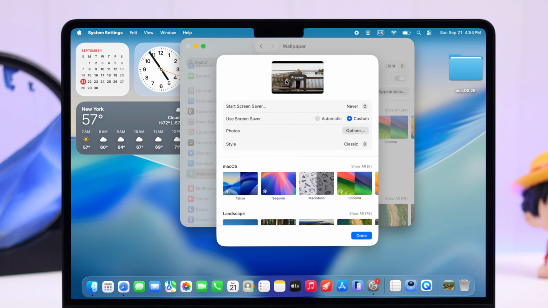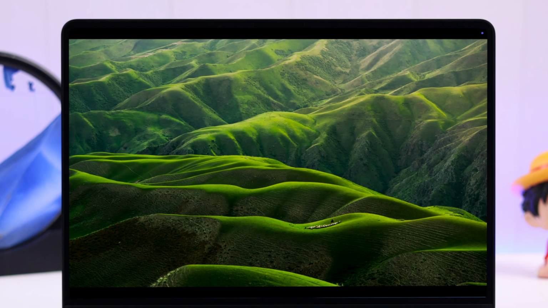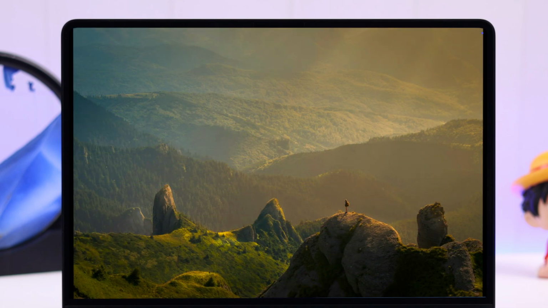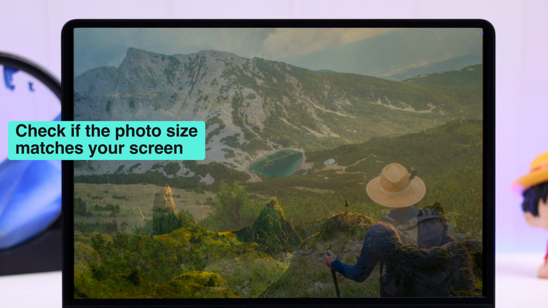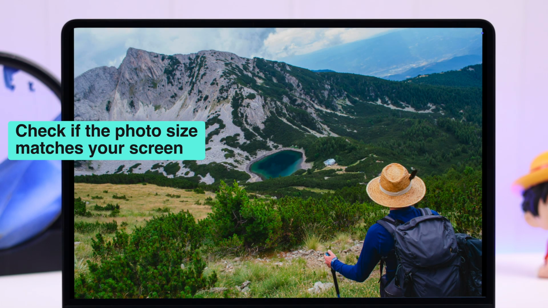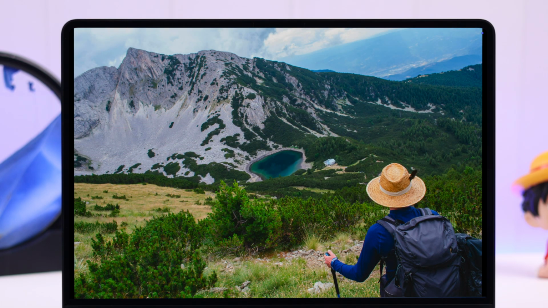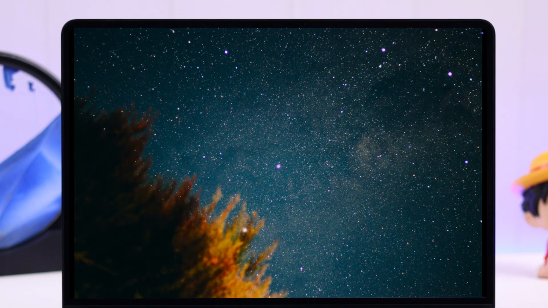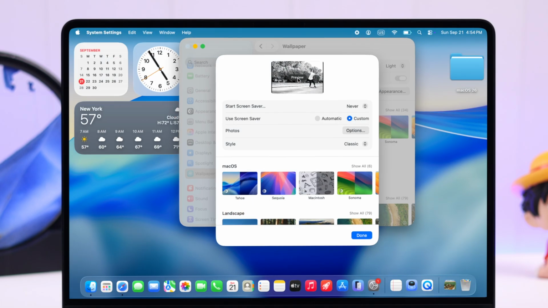Now you can see a preview of how the photos will show up as your screensaver. In my opinion, it's a really good option to see if the photo size is aligned with your screen. Now if you're seeing the preview, just move your cursor or press on Escape to go back.